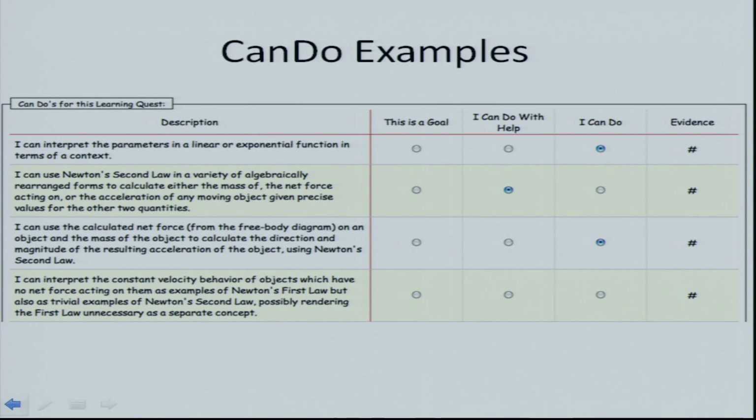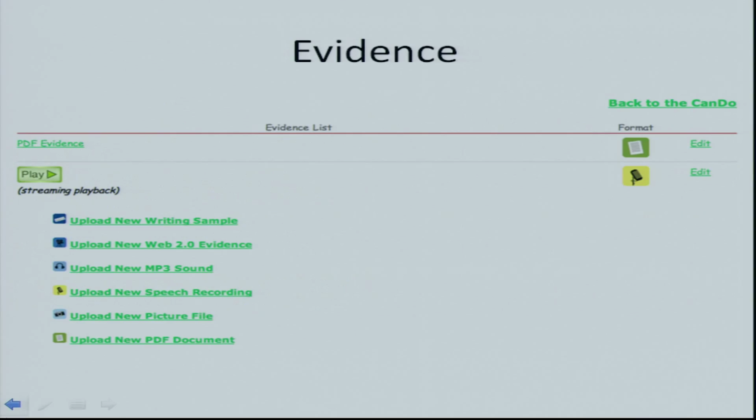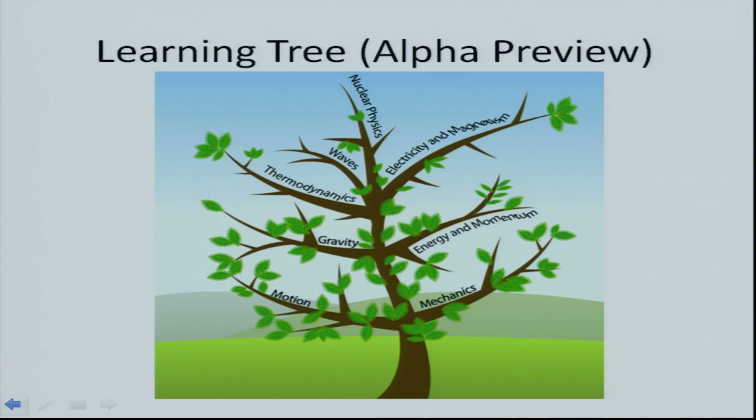CanDo statements are one of the core innovations that we've created at the university. A CanDo is a positive statement about what your abilities are. You start off marking it as a goal, later you mark it as help, and eventually you mark it as CanDo. When it is marked as CanDo, you're expected to create evidence, and it's a blank slate. It's up to you to be creative about how you want to do it. We support a variety of digital formats.